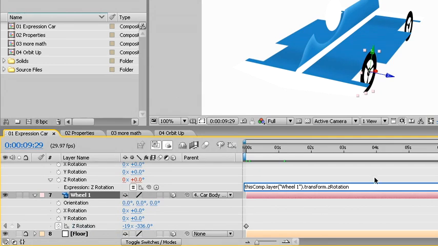Now I can see that After Effects has automatically put in the correct syntax, or the right words needed for this JavaScript to work. Now by looking at this, I can see that it's using the Z rotation from the transformation of the layer named wheel 1. That layer exists in this composition.